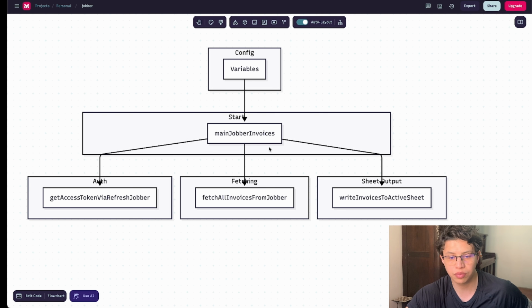So the first function will be the main, and this main will take care of the authentication, fetching, and then writing to a spreadsheet, right? So it's going to be like an orchestrator. Then we will have these 3 functions that will do the heavy lifting, right? The first one will be the authentication itself.